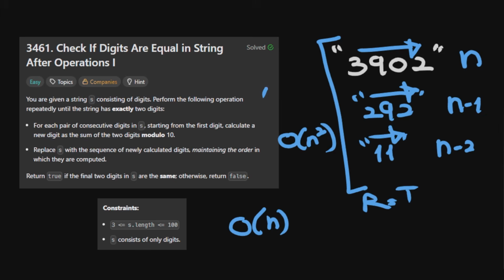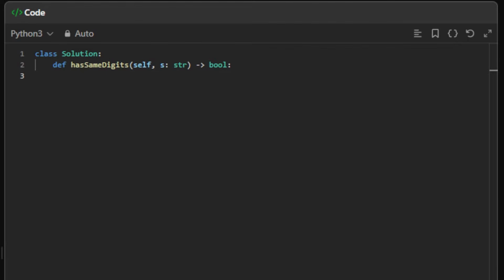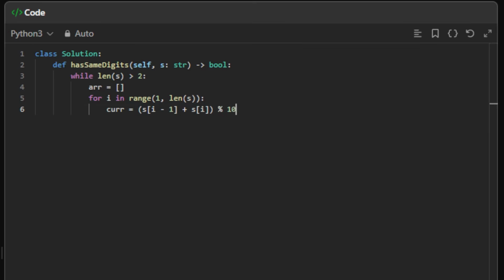So we are doing exactly this same process in code now. So with this in mind, let's go with the solution. We need to repeat the same process while the length of s is greater than 2. We will have an empty array to store the new string, and for i in range from index 1 to length of s, the current digit is string at i minus 1 plus string at i, and this is modulo 10.